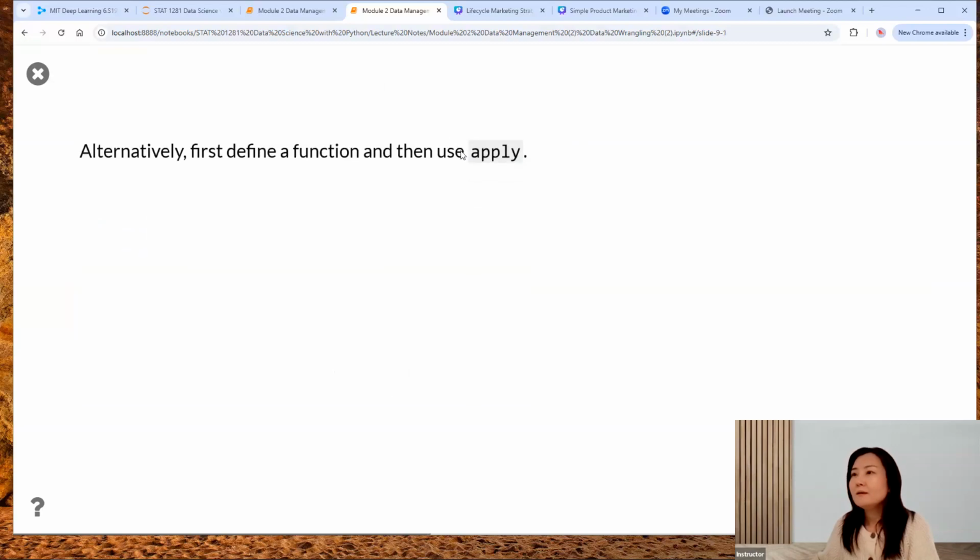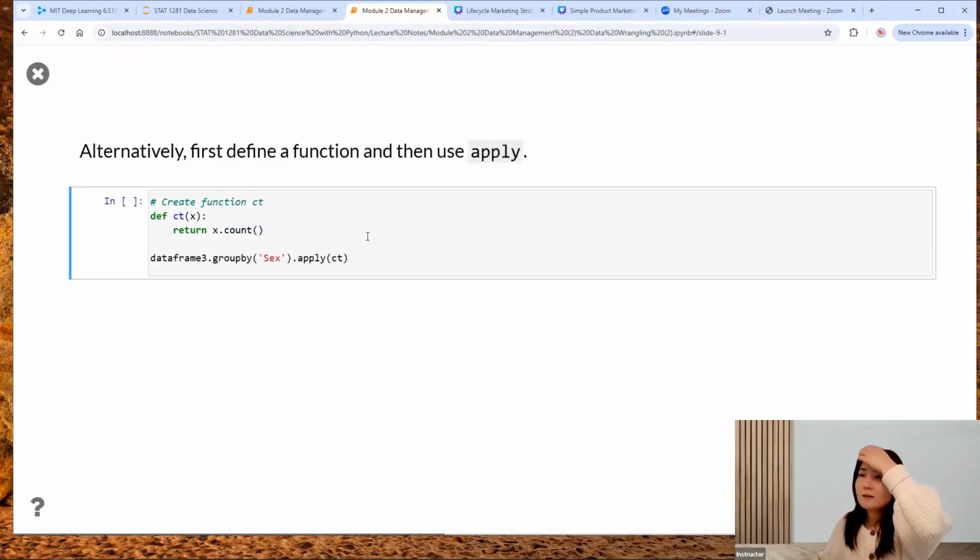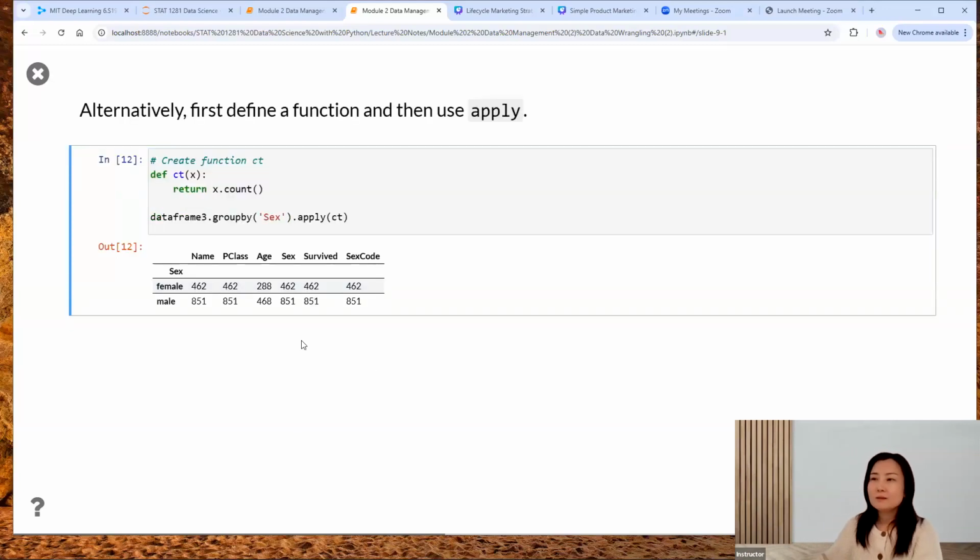And yeah, alternatively, if you don't want to use the anonymous function, we can create a new function called CT. It stands for count. It takes only one argument, and we apply the count method on the argument. So then we can use it right away with the same result. If you don't want to use a lambda function, you can use a def statement to create a real function, a regular function.